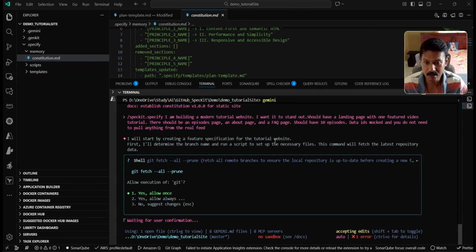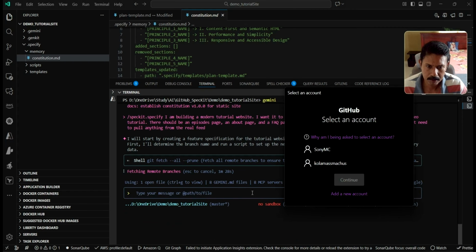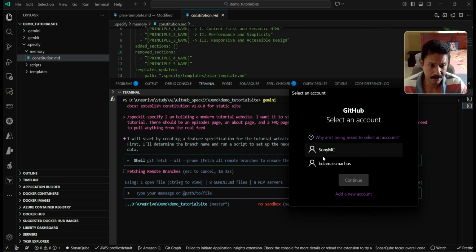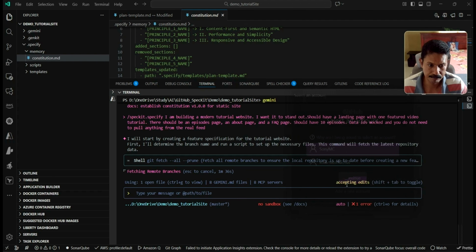So this is what it's essentially saying: that I'll start by creating a feature specification for the tutorial website, and it's asking whether it can do the execution of git. I'll say yes, you can do it. So it does a git fetch of my branches, and since I have two accounts, it will ask me which account I want to choose. So I'll just choose an account there, and it will fetch the remote branches.